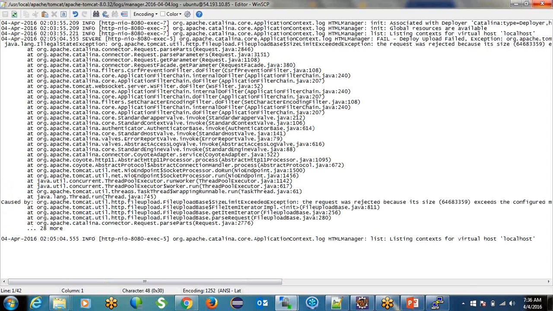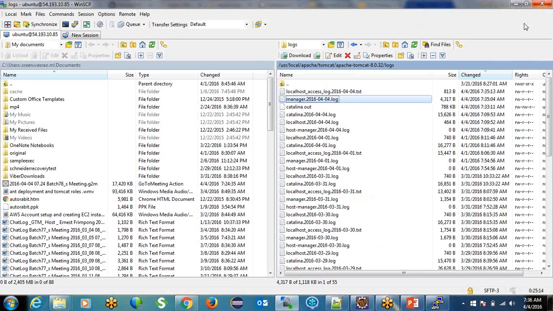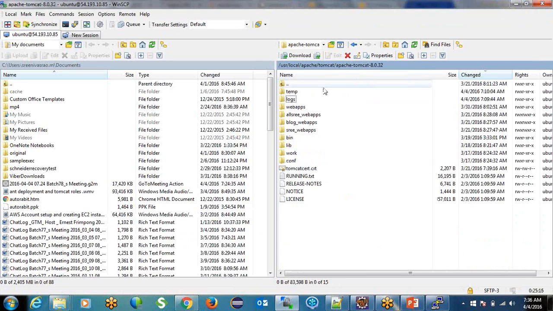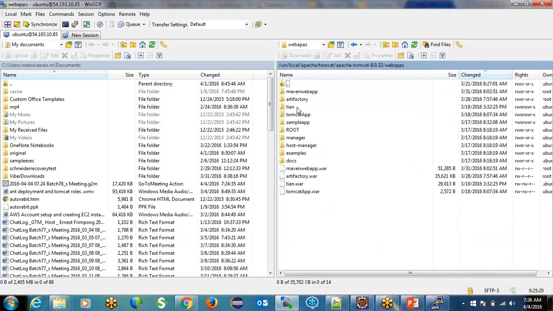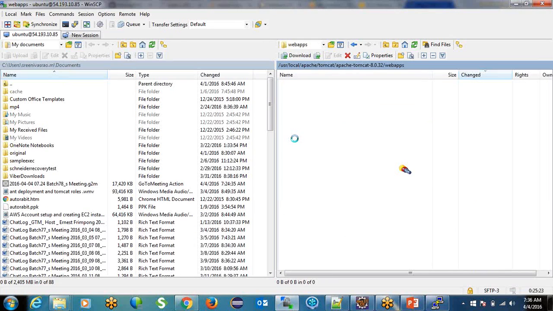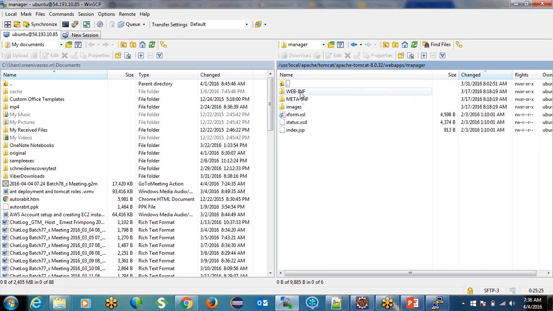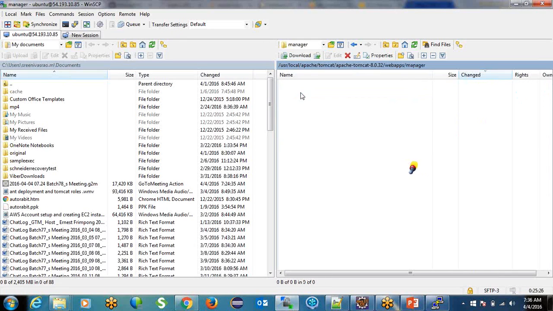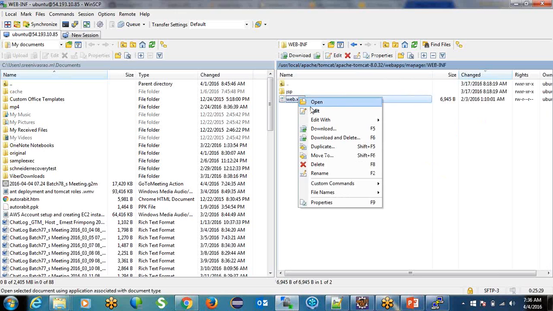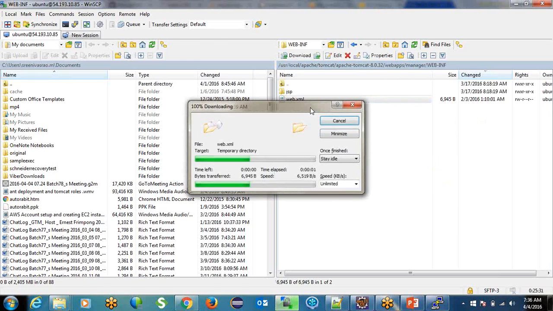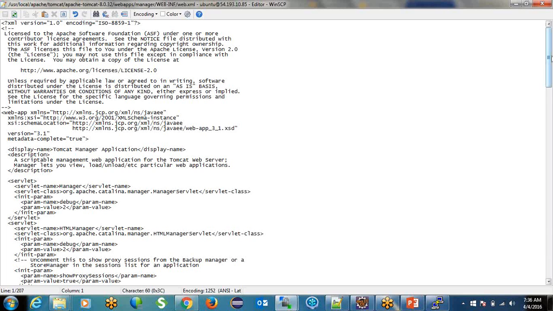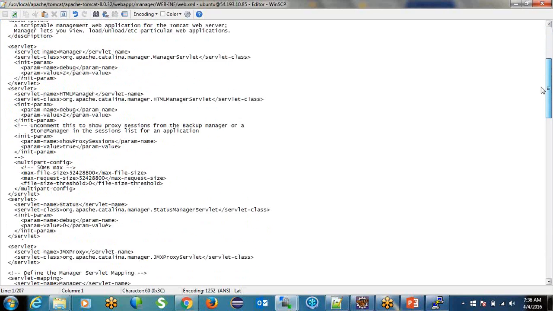Okay, it is configured only 50 MB. It is allowing only 50 MB of file. Okay, so we have to change that configuration. Where can we change? We have to go to web apps directory, manager, web-inf, web.xml. Open this web.xml. In this we can find the file upload size.